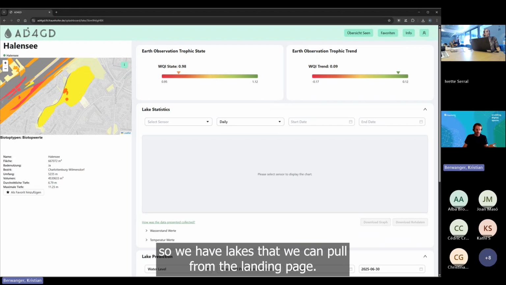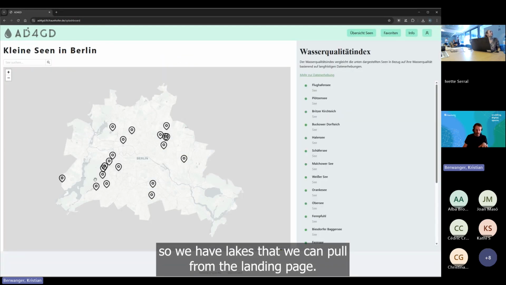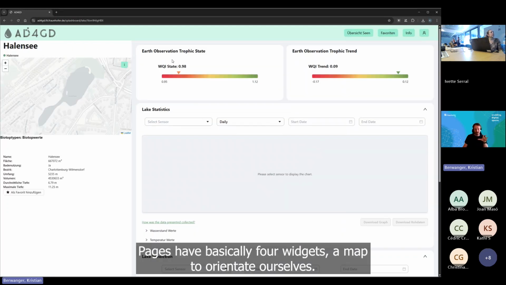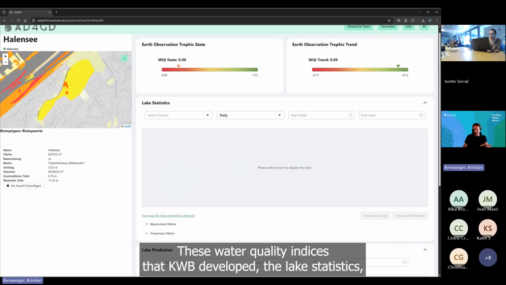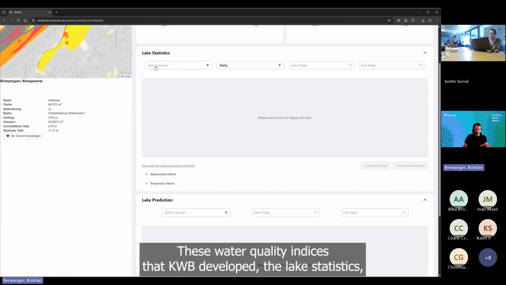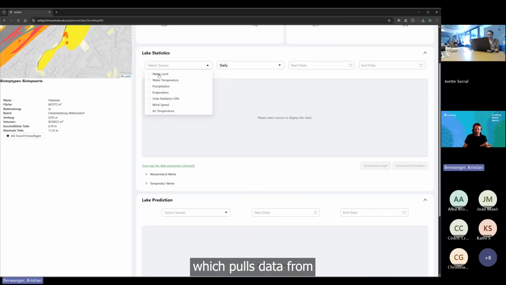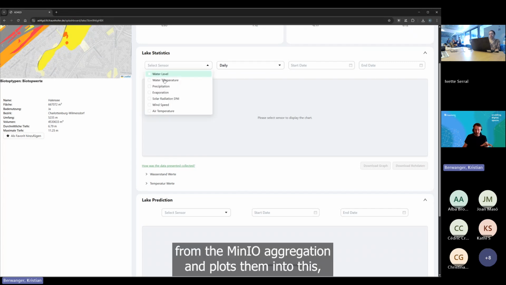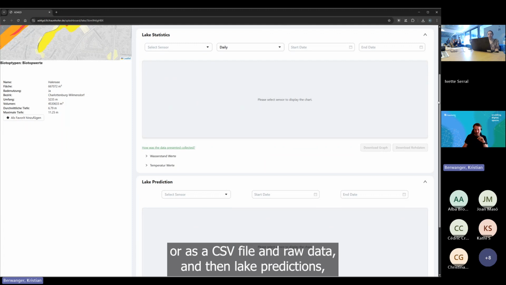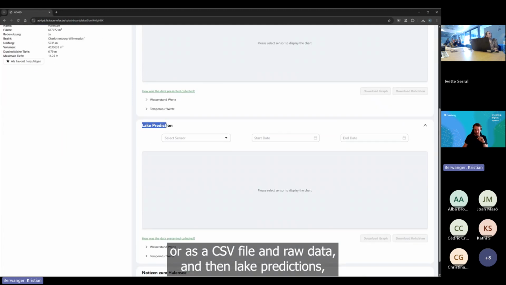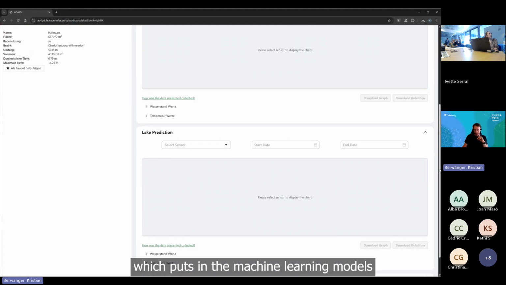So we have lakes that we can pull from the landing page. We can go into the lake details pages, which have basically 4 widgets: a map to orient ourselves, these water quality indices that KWB developed, a lake statistics widget, which pulls data from the MinIO aggregation and plots it into a singular plot, which we can also download as a PNG or as a CSV file in raw data, and then lake predictions, which pulls in the machine learning models.